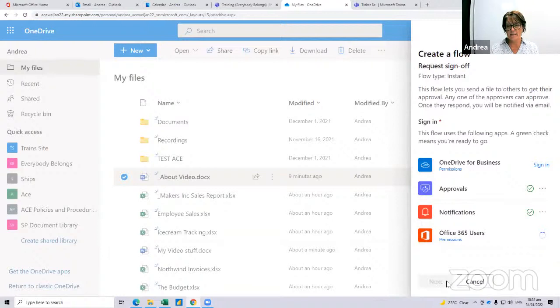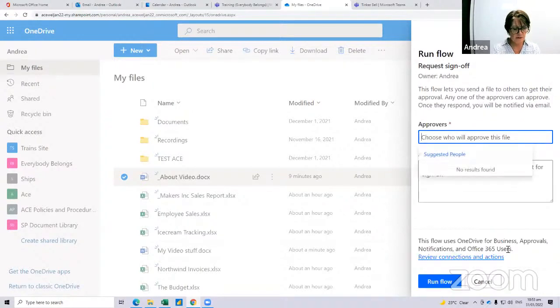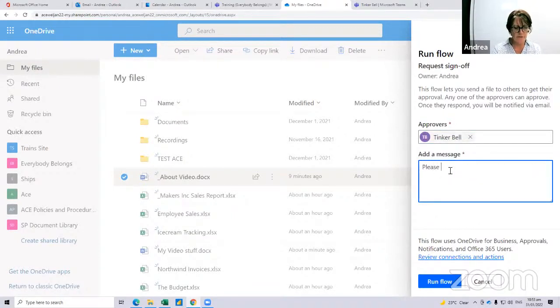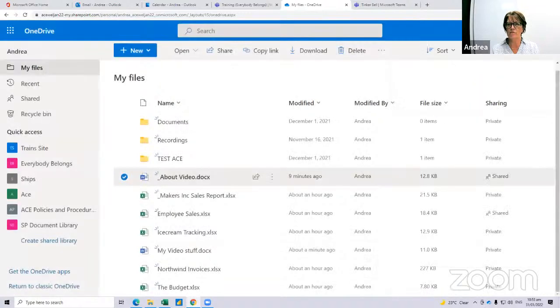I can start that, and it will go away and send a request for sign off. The other thing it will do while it's doing that is bring up a column that says sign off status. So here we go, I'll send it to Tinkerbell, my HR manager. I'm going to put in here, please approve. These are things a lot of people don't know, and once you've mastered a lot of these things, it's really great. Start the workflow, and there it goes. It will run away, and the workflow will run.